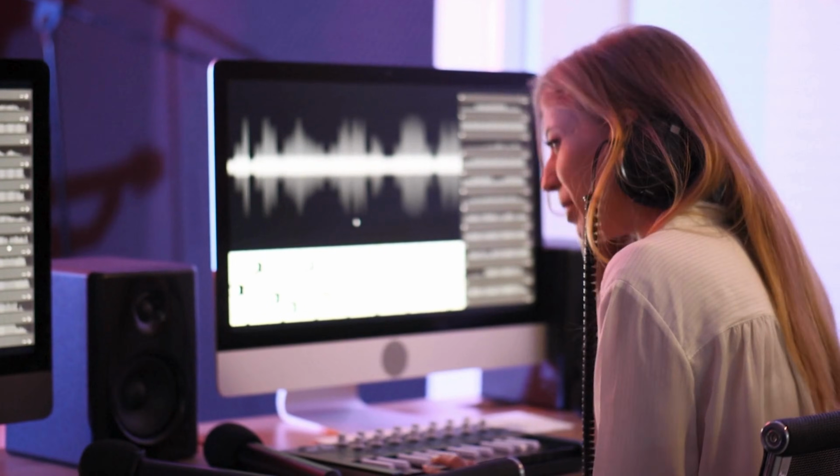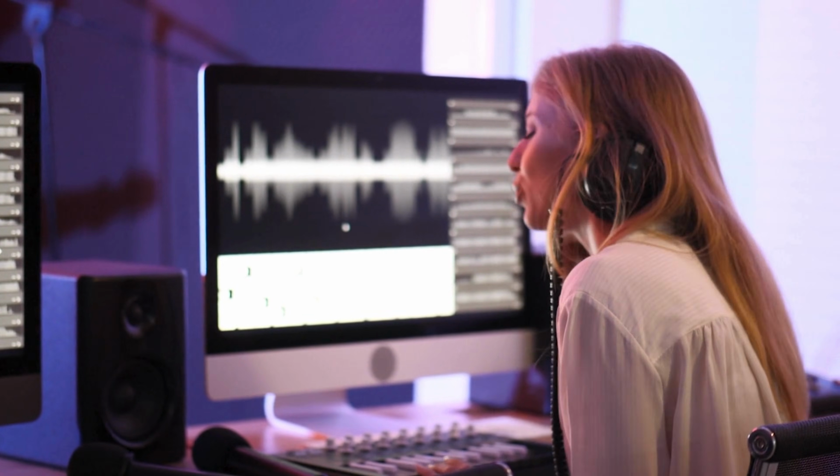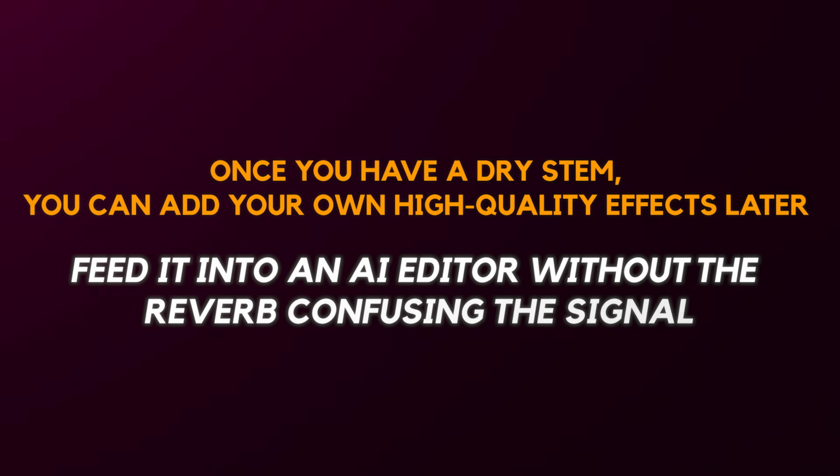The original is drenched in a hallway sound, but the dry version is right in your face. It's raw, it's clean, and it's exactly what we need. This is the gold standard for production. Once you have a dry stem, you can add your own high-quality effects later, or feed it into an AI editor without the reverb confusing the signal.